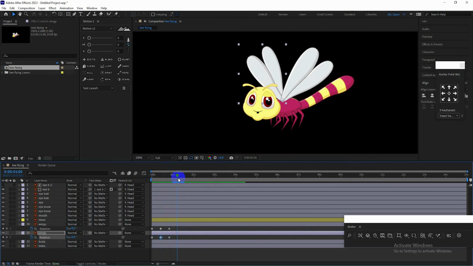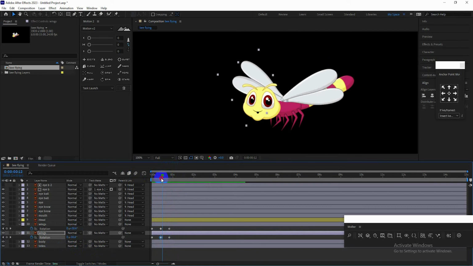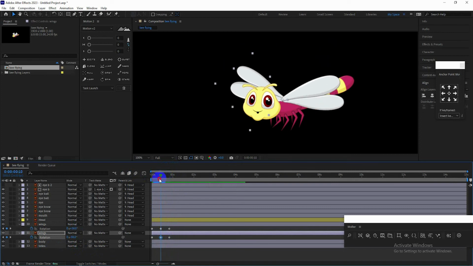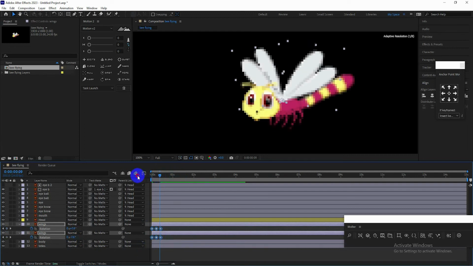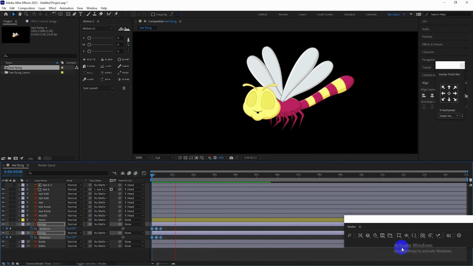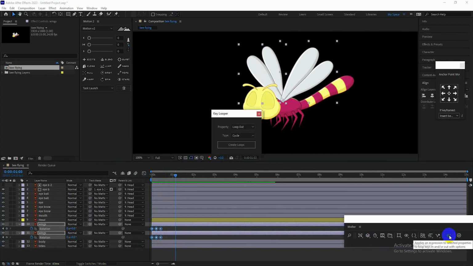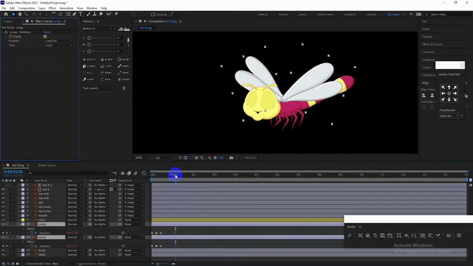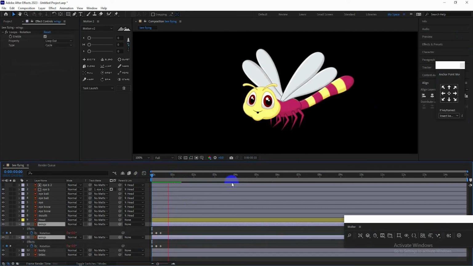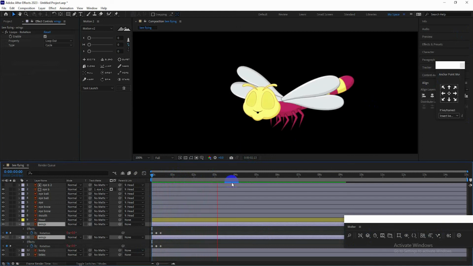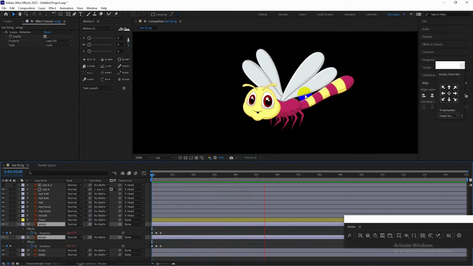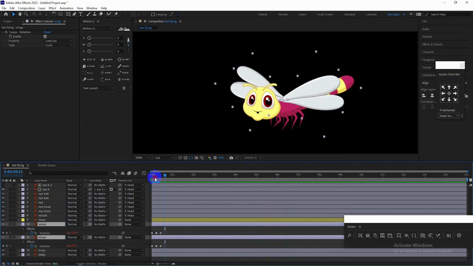So maybe I think it's slower. So let's go to the 10 keyframe and select all of this. Press Alt and stretch it left. So I'm going to loop it by pressing here, or you can also loop by using this expression code. So as you can see, my wings are animated very well.